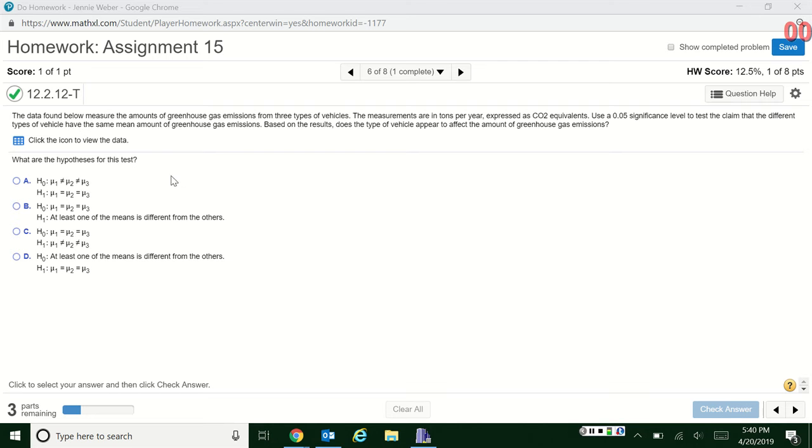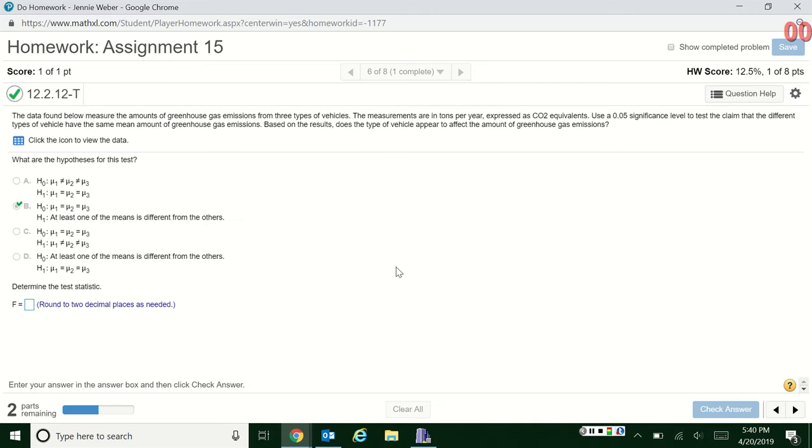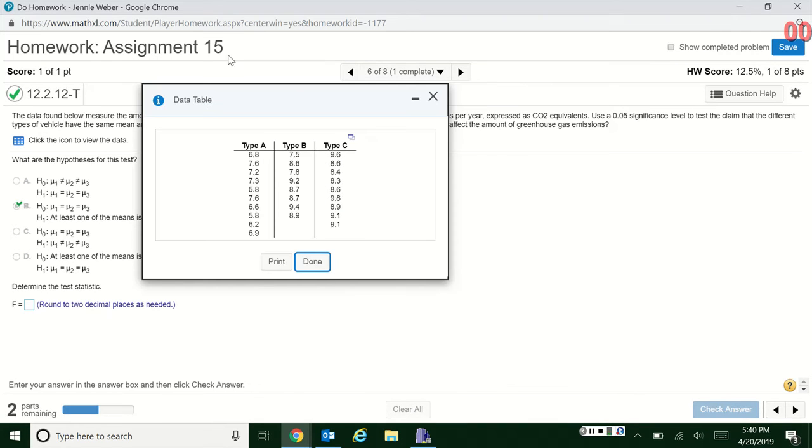So first, our null and alternative hypotheses. The null and alternative for an ANOVA is always the same, which is that either they're all the same or at least one is different. We don't know which one is different without doing a post hoc like a Tukey test. Now, to run this, I'm going to bring up the data. Okay, so here's my data.